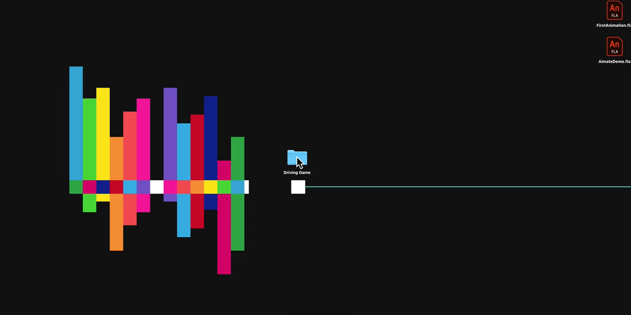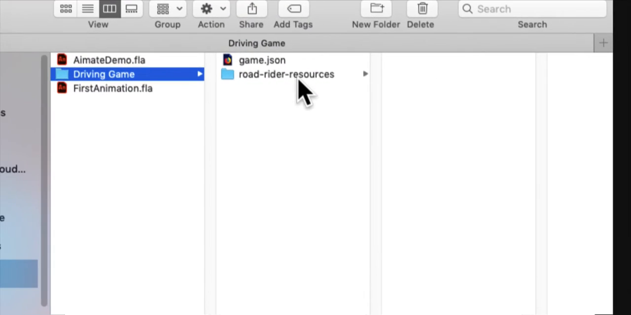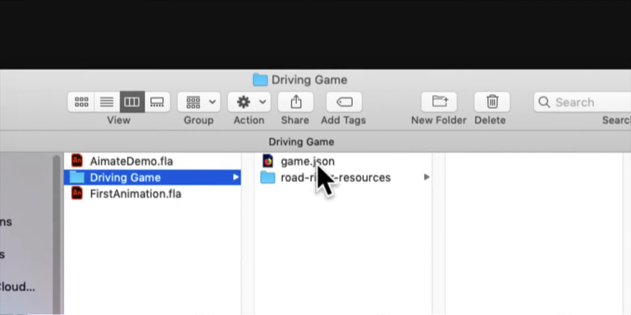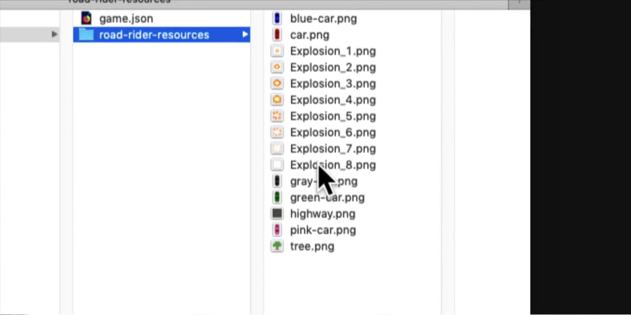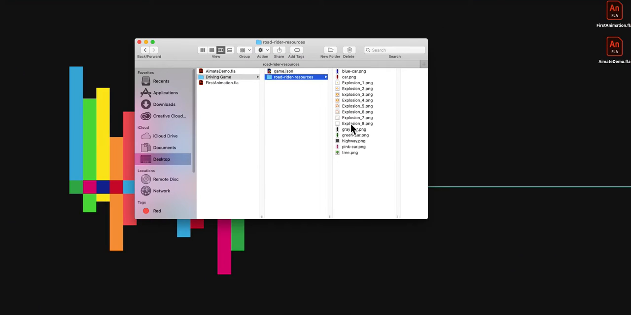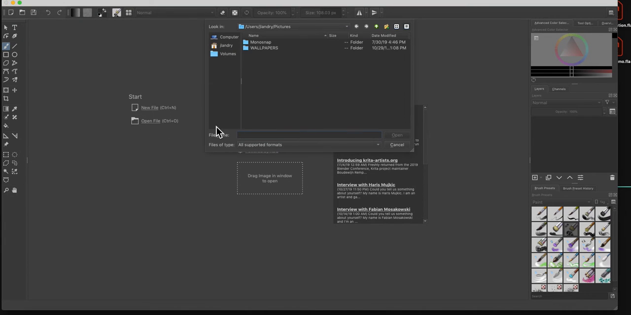So here's my project folder, and when I open up my project folder, you can see that I've got my actual game inside there, and then I've got my actual assets inside here, and here are all of the assets for the game. All right, so now what I'm going to do is I'm going to load up Krita, and I'm just going to do File, Open, or click on Open right here at the beginning.